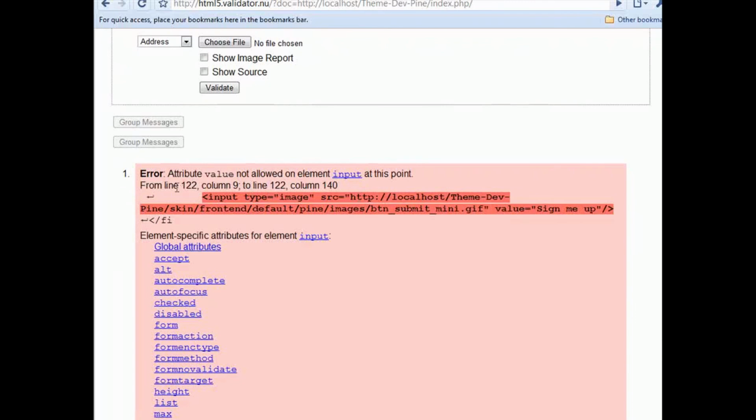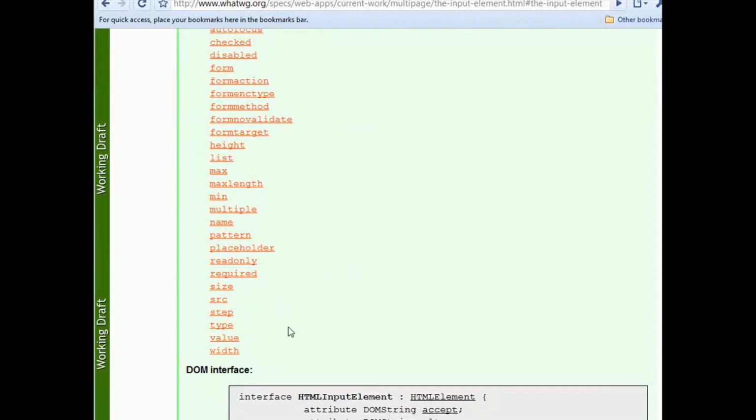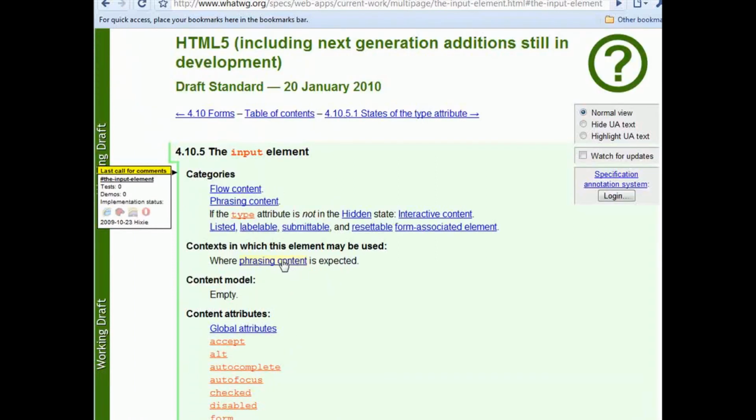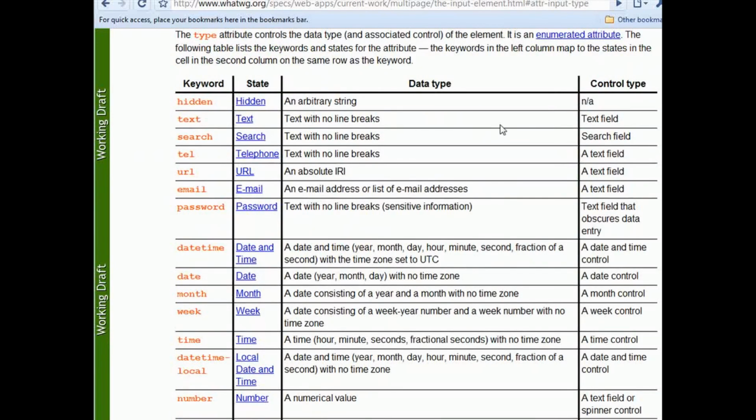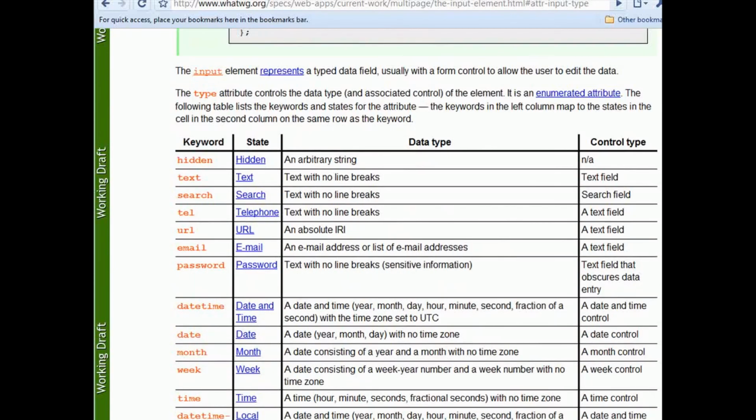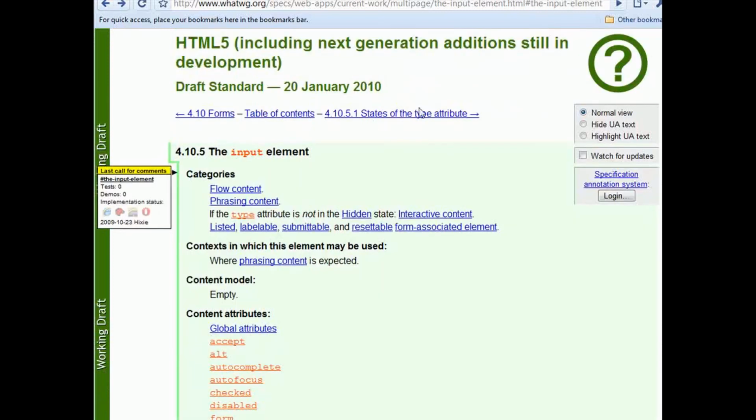So first, I have to figure out why I can't have the value. What's wrong with that value? It's on the list. Here's the value that I can have. Well, the problem is that value doesn't apply when you're dealing with an image type, right? So if my type is image, I can't have a value. And instead, what I need is an alt tag.